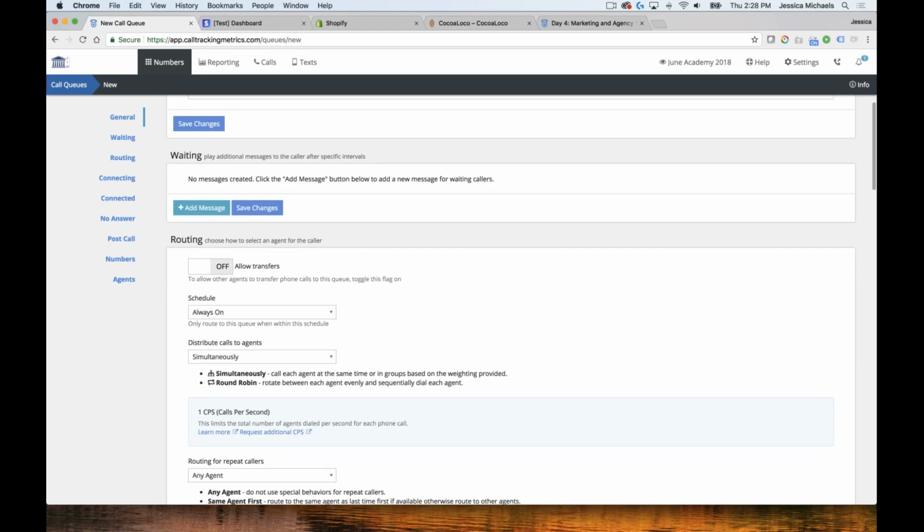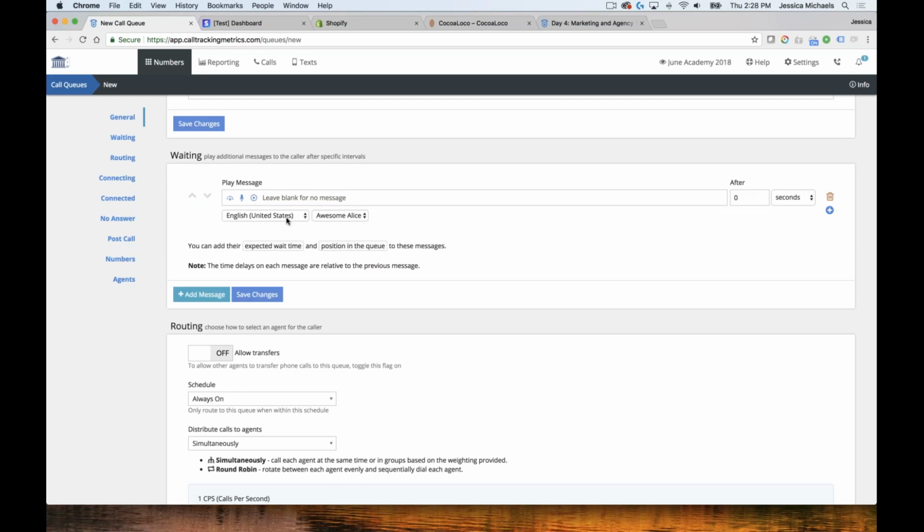If you wanted, here you could add waiting messages. So if somebody's been on hold for a few minutes and no one's picked up, you could put in a little, "Your call is important to us, and one of our agents will pick up as soon as possible." We do have some AI capabilities built in here.